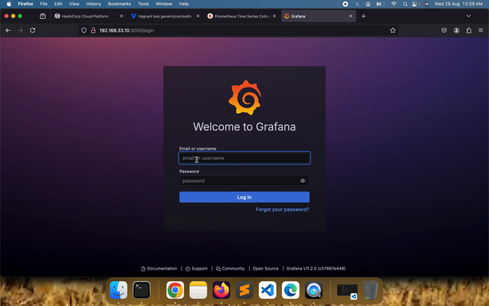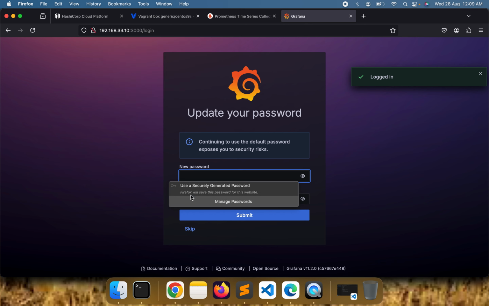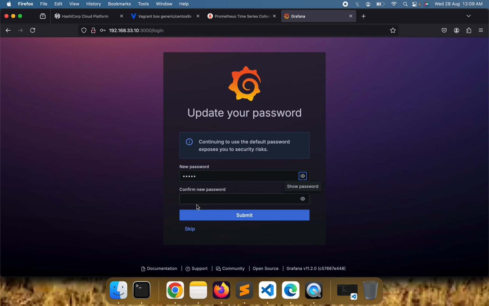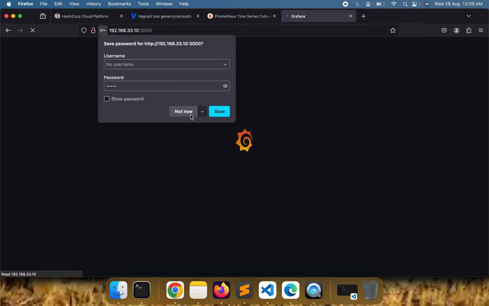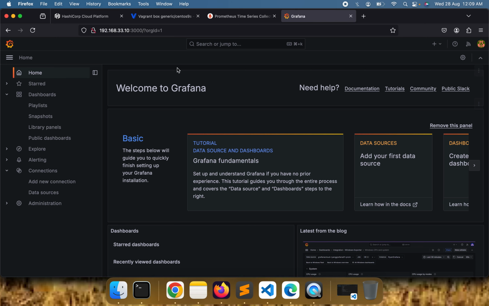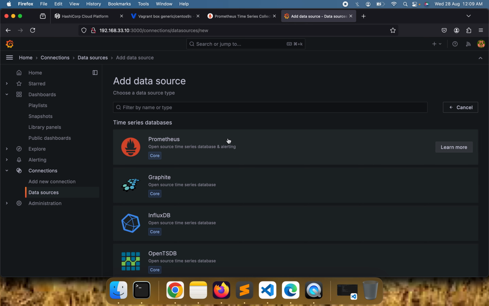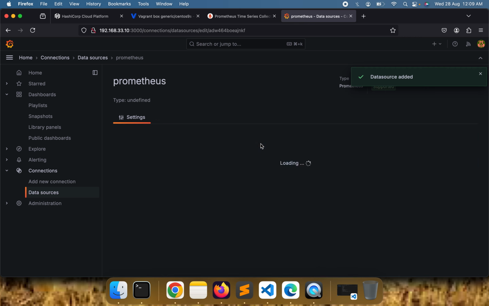Let's quickly use admin and admin as username and password, and now it is asking us to change. Okay, so let me change it. You can also set it as per your choice. Let me submit it, and we are able to access this one. Alright, so now add your first data source. As I said earlier, we will be adding Prometheus as a data source. So we are exactly doing the same.